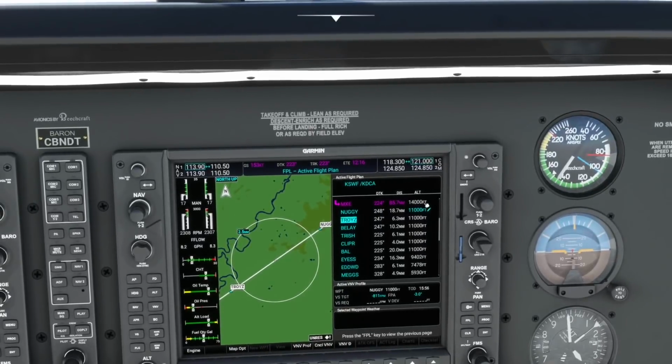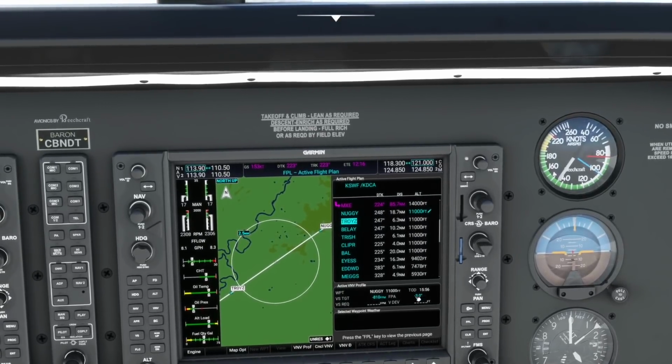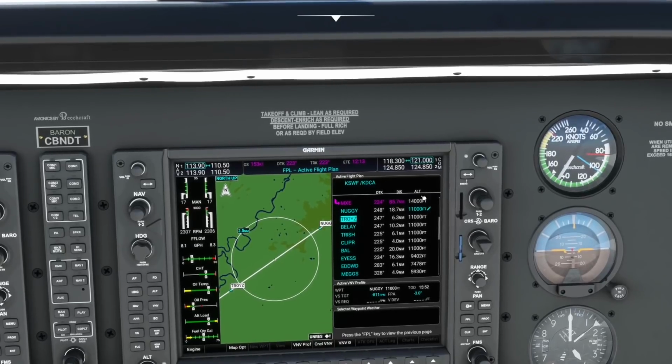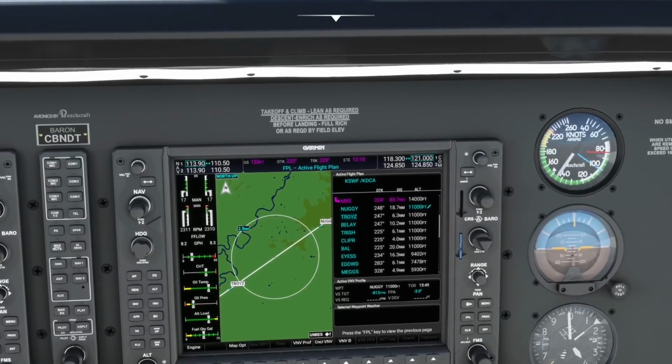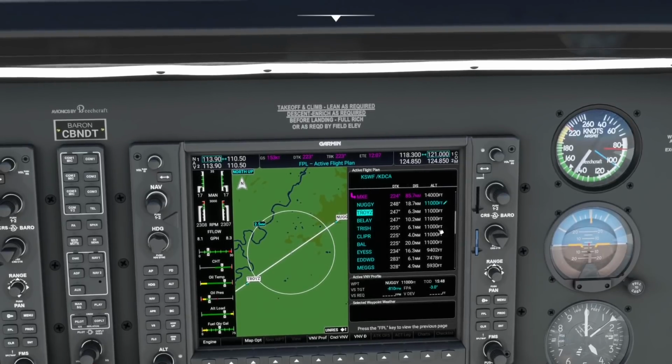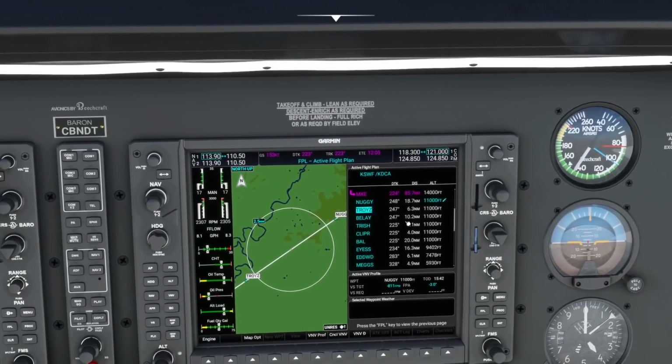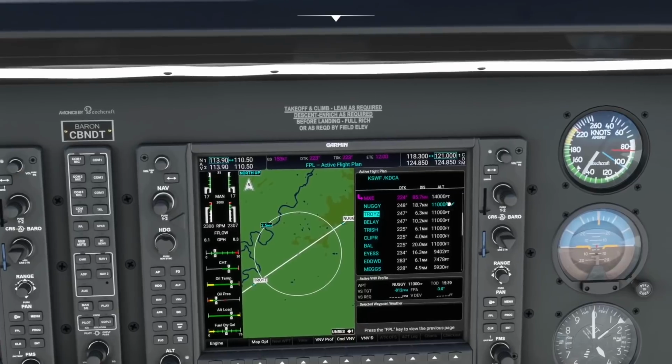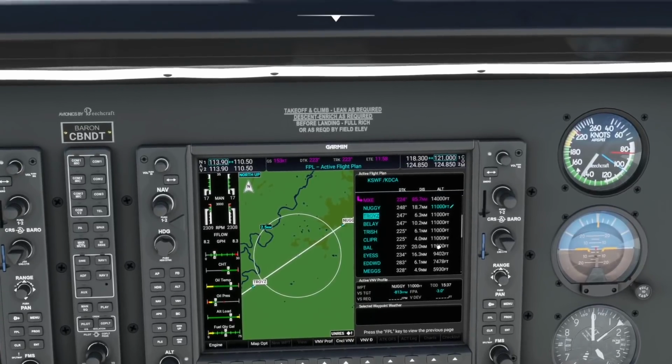Unfortunately, until I loaded an approach in, there was no way for me to access these altitudes because there were no altitudes associated with the arrival. If I loaded an arrival that had a fixed altitude, I could modify them because they're already there, but until I loaded in the approach, these didn't show up for me.